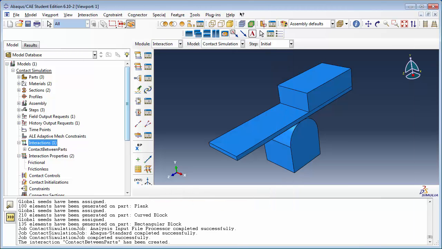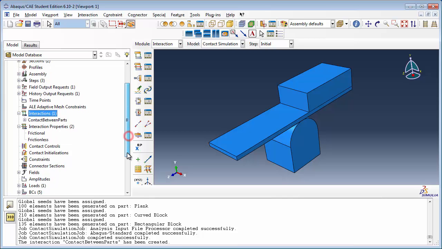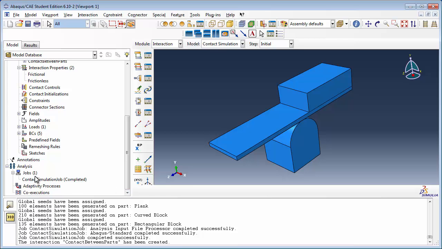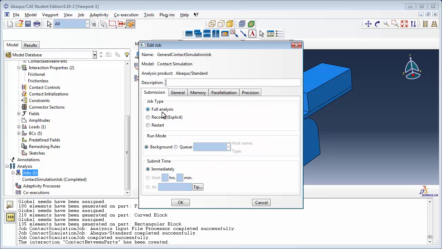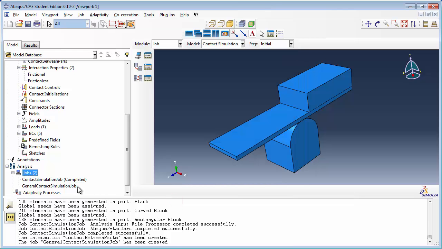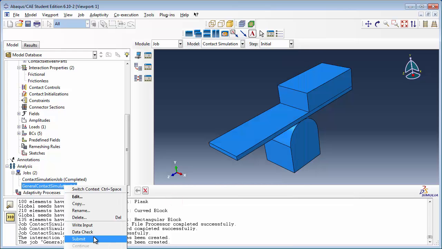We've now removed the contact pair interactions and replaced them with the general contact formulation. Since the rest of the model setup is already complete, we are ready to run the job. Double-click on the Jobs container to create a new job called General Contact Simulation Job. Run the analysis.